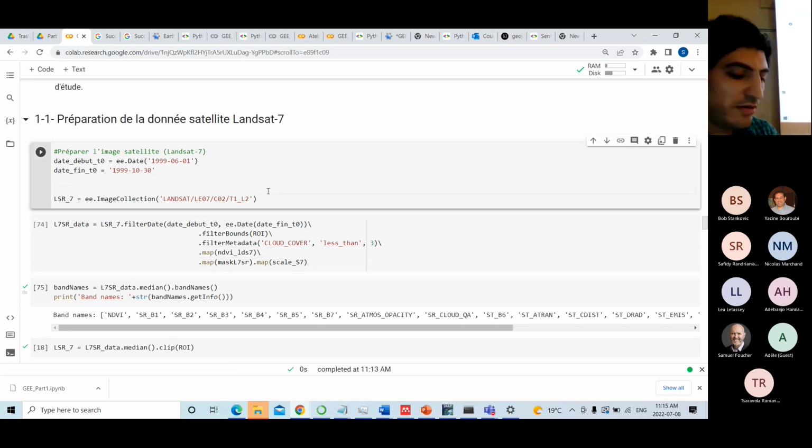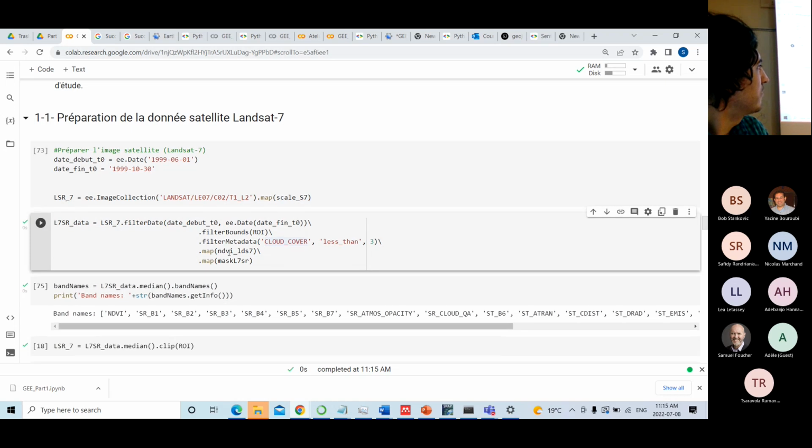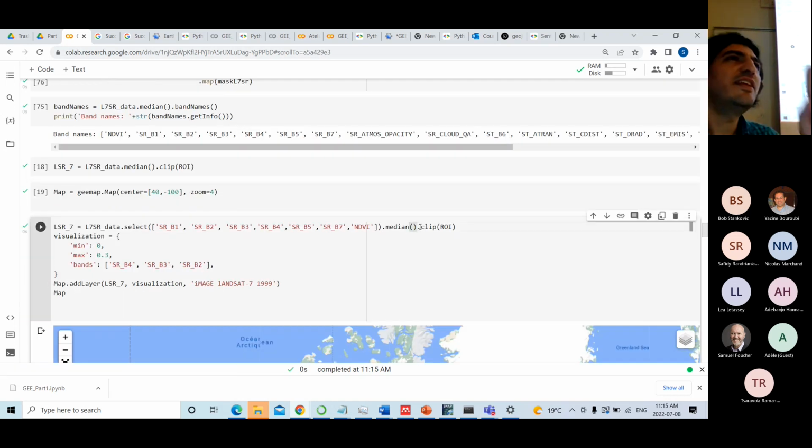Okay, so let me open the Lancet 7. Here, I just want to select one image. Median is in the statistical.